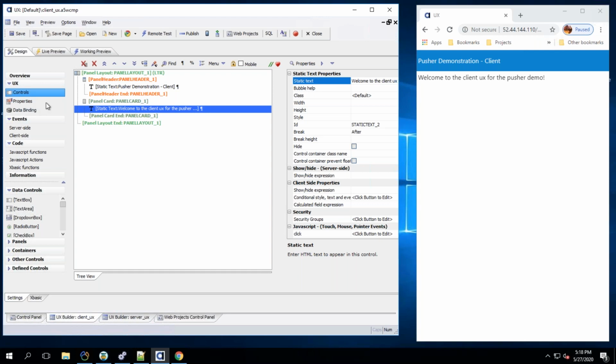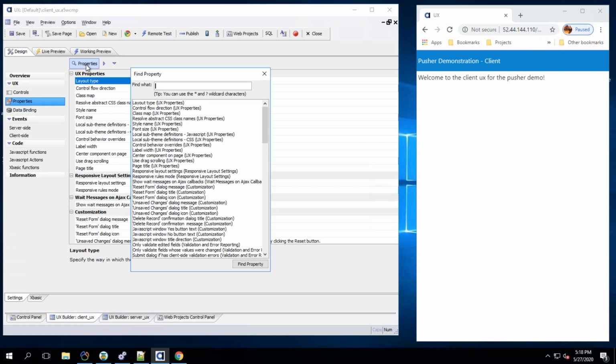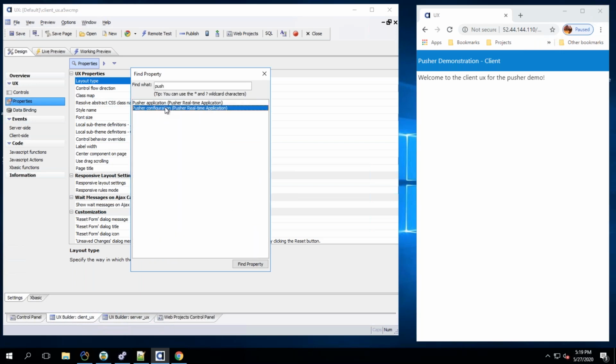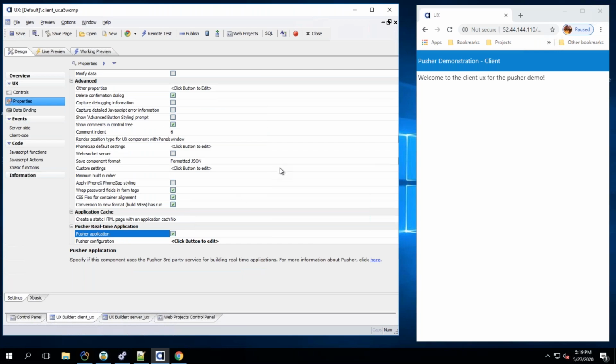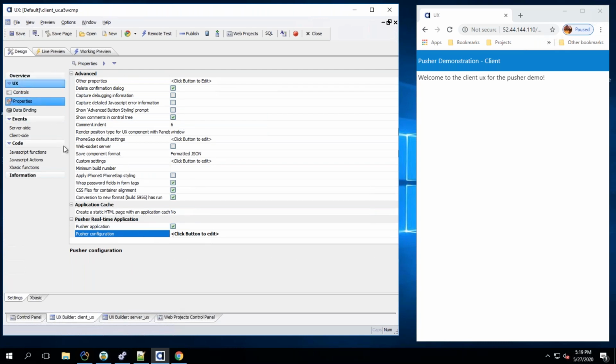But I'm going to go over here to my properties. And then I'm going to go to my property search here, and I'm going to type Pusher. And you'll see that we have Pusher configuration, Pusher application. So you'll see that there is a button or a checkbox. When you check that, it then shows this for you. So again, in order for this to work, you have to make sure that for each of your UXs that is going to receive messages, you need to enable Pusher application.